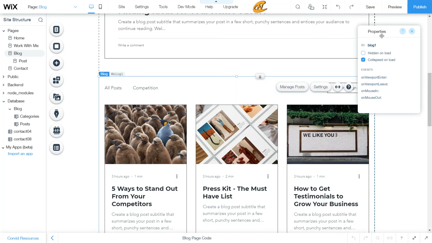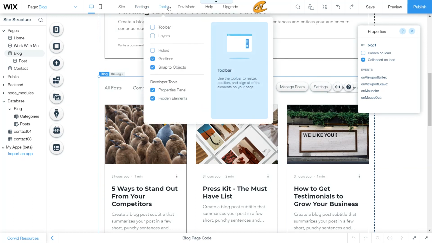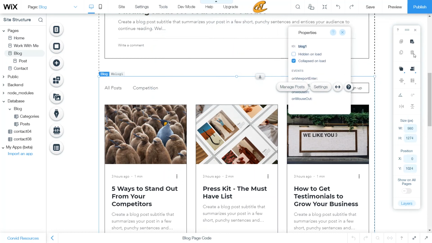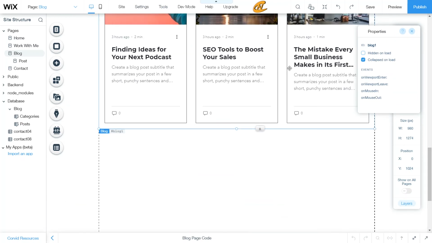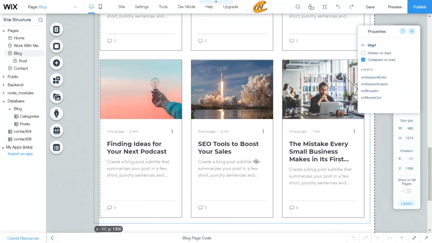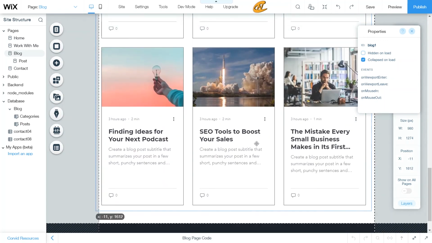There's no way of deleting it. Let me bring out my toolbar real quick. And as you can see, I can't delete it, right? So I am just going to collapse it on load. That means I'm going to push this all the way down until I get to the bottom.